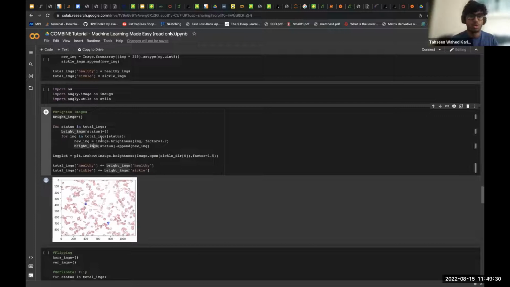Okay, so for each of the healthy images and sickle cell images, the first augmentation I'm going to do is brighten them.